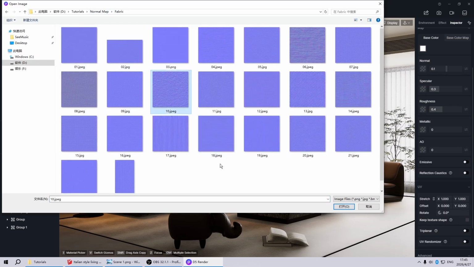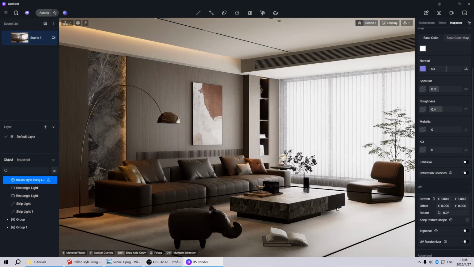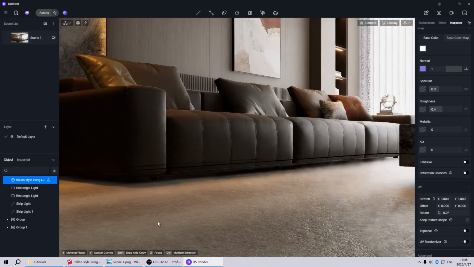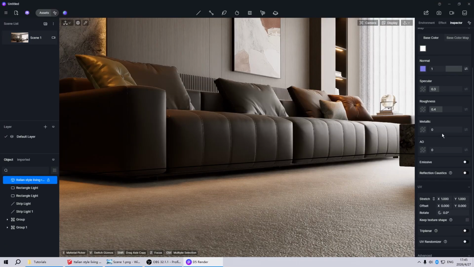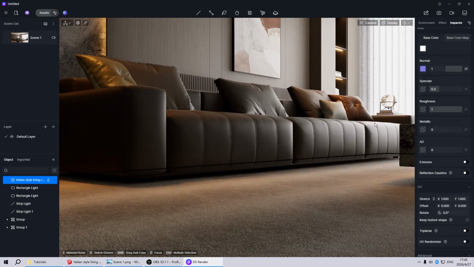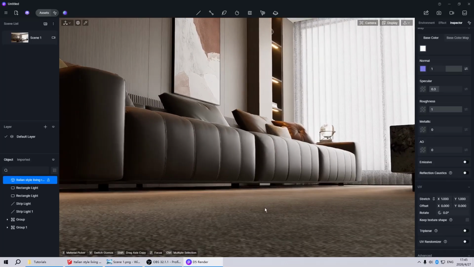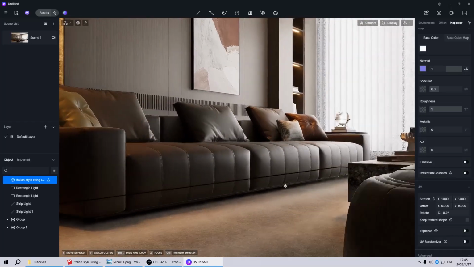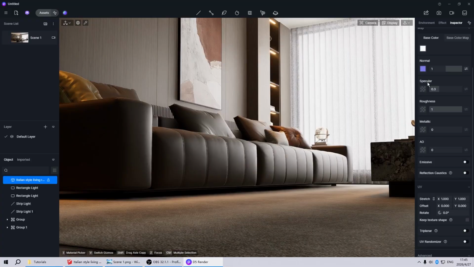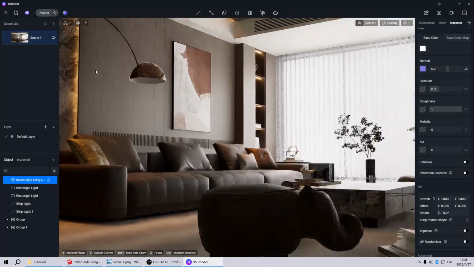Let's use this 10. Change its intensity to 1 so we can see the effect. Change its roughness to 1. Now change the normal map to 0.2 for final rendering. Go back to the view.